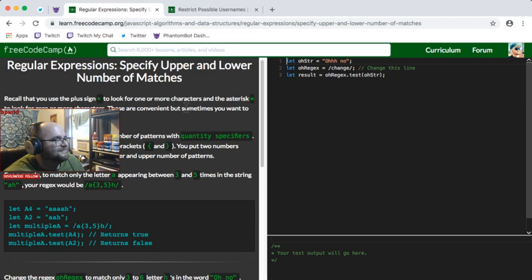Specify upper and lower number of matches. Recall that you use the plus sign to look for one or more characters and the asterisk to look for zero or more characters. These are convenient, but sometimes you want to match a certain range of patterns.